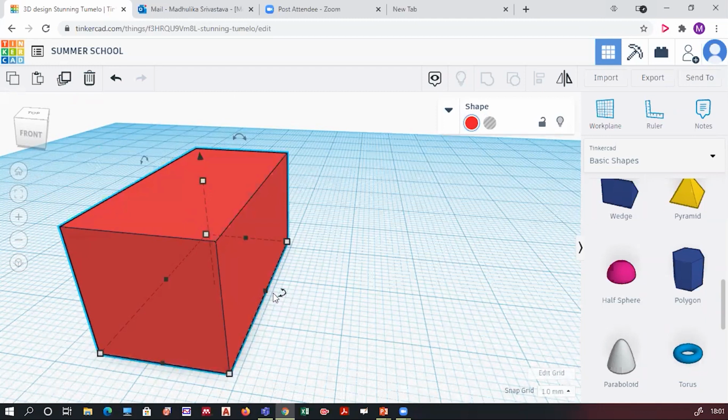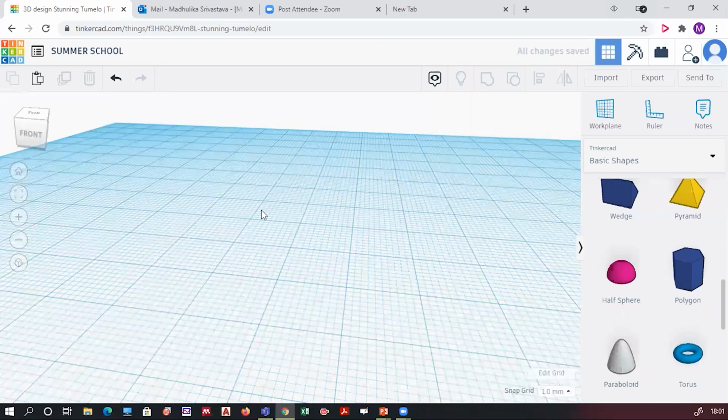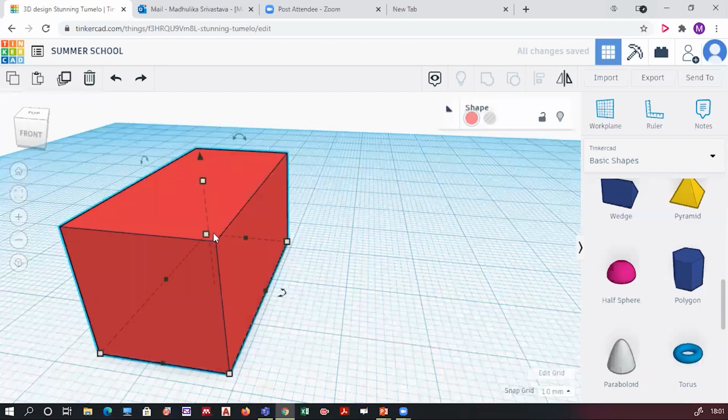How to delete and undo. Now coming to how to delete and undo, just click on the object and use this delete option, this bin you see over here at the top, right? You just delete and your object has gone. Just click on the particular object and use this delete option. Another way is to use the delete key on your keyboard.